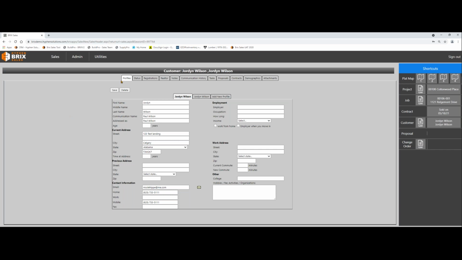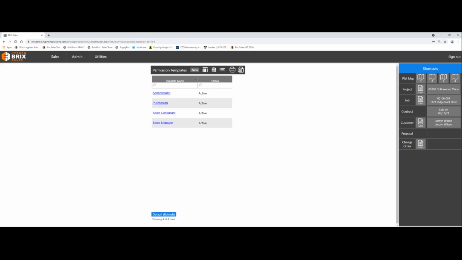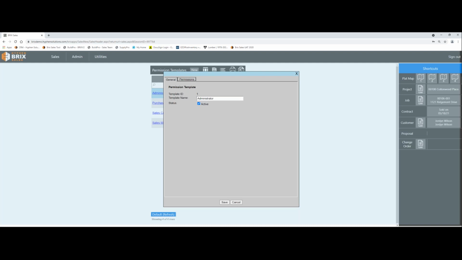So all I have to do on Jordan's file, oh, my bad, I need to make sure we have some options or some settings turned on. So before we get into Jordan's proposal, let's go into the admin section one more time and make sure that you have all the tools you need to be able to use the proposal section. So we're going to go into admin. We're going to go into your permissions templates. Again, I'm just going to pick on the administrator.